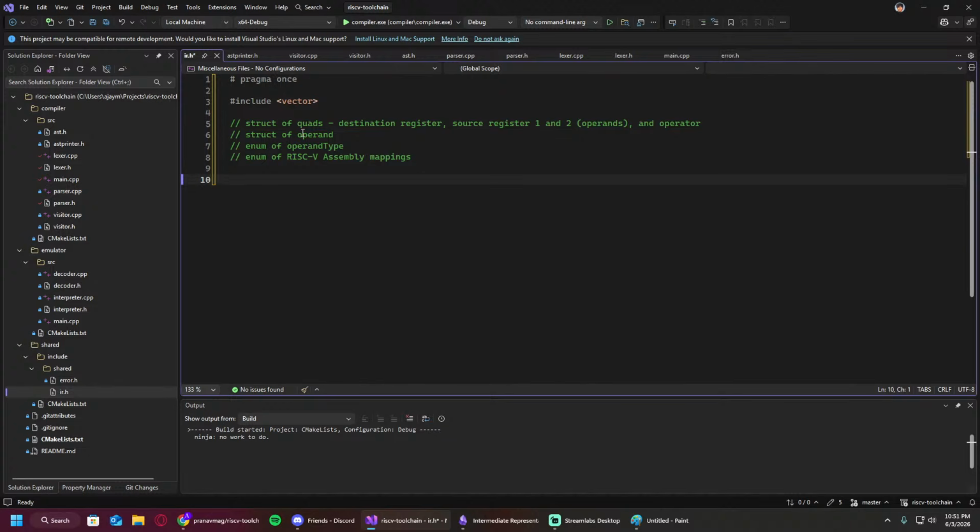So, struct of quads. All right, so let's try and write that out. Well, first we probably want to say struct quad. And in here we'll have our different types, but first we probably need to set up our operands.